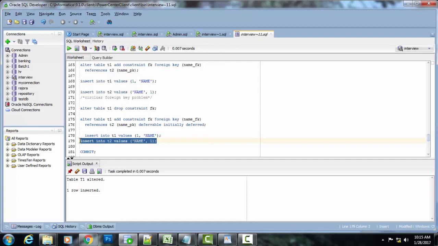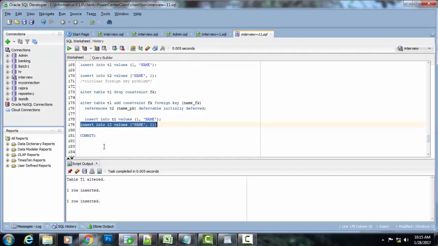I am inserting the data into T2. Wow, the data is inserted. Now once I commit the data, Oracle actually checks the constraints. So in this way, we are able to eliminate the error as well as insert the data into the two tables.